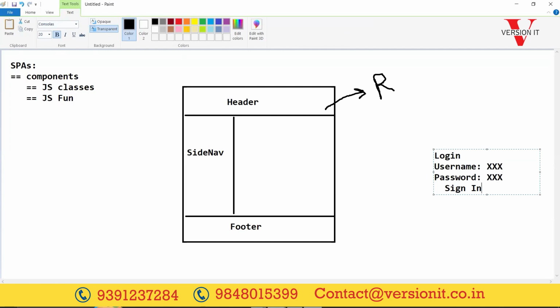Generally, the majority of applications will have this sign-in form available. So what happens there? Whenever we click on this particular login component, whatever application needs it, we can use it directly. And not only that, suppose this component I have created for a React application.